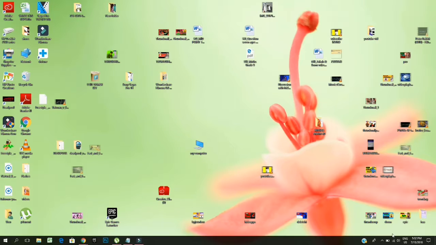So guys, here is the Wi-Fi icon and this will be available on everyone's PC, I believe. What you have to do is right click on this button. When you right click on this button, there will be two options and you have to select the second one, which says Open Network & Internet Settings. Let me click this option.